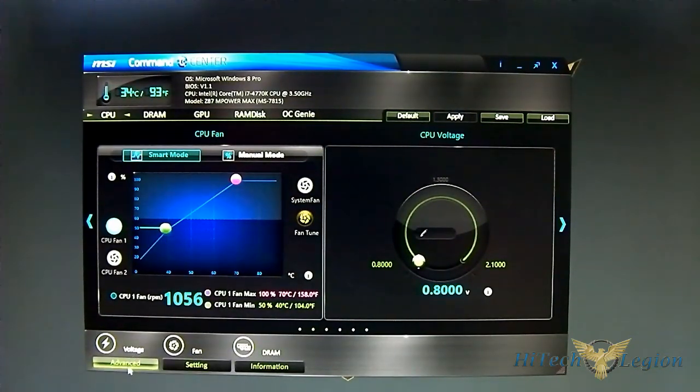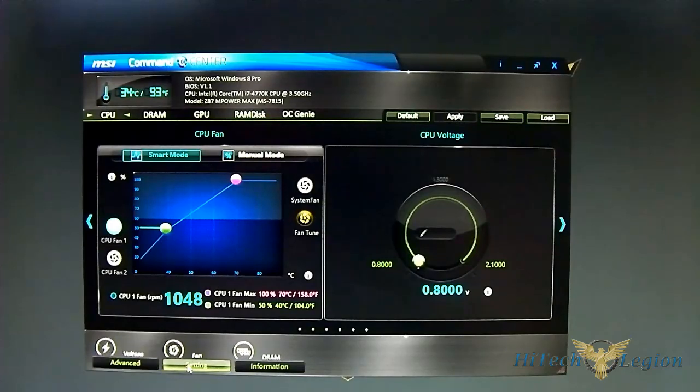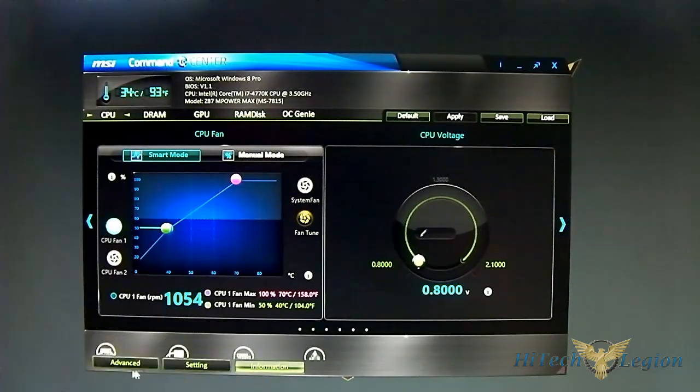But this one shows you that here in the advanced option is where your voltage setting is. You have a fan shortcut, a DRAM shortcut, and the settings option here at the bottom shows you the record and warning. And lastly, the information section: motherboard, CPU, memory, and hardware monitor.